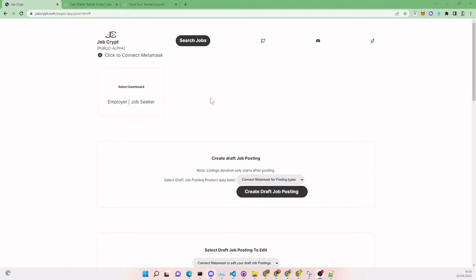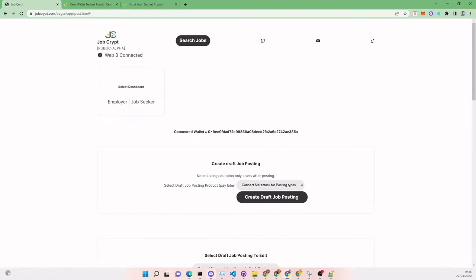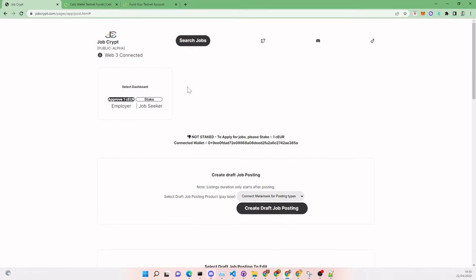So to start the posting process, you first need to click to connect your MetaMask. Once you've connected your MetaMask, you'll be given two faucet options. The faucet options are for the different job products, which are over here, which you will need to purchase. So you can choose either USDC or you can choose wrapped ETH as your faucet token. At this point, you don't need to stake, so you don't need to worry about any of the staking. Staking is only required for application.